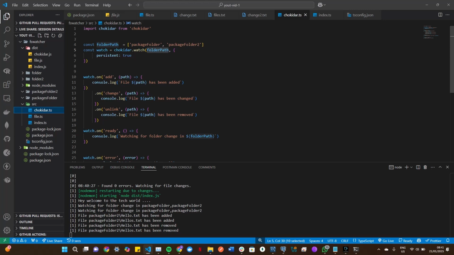So if you want to explore more on this, you can go to the official npm package and read the documentation on chokidar and practice more.